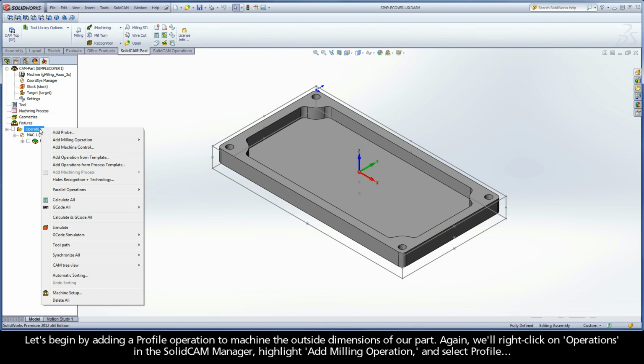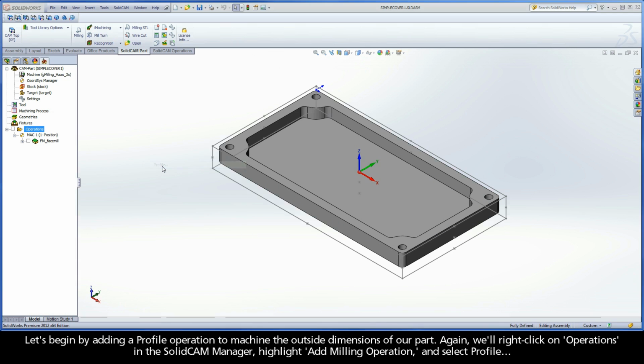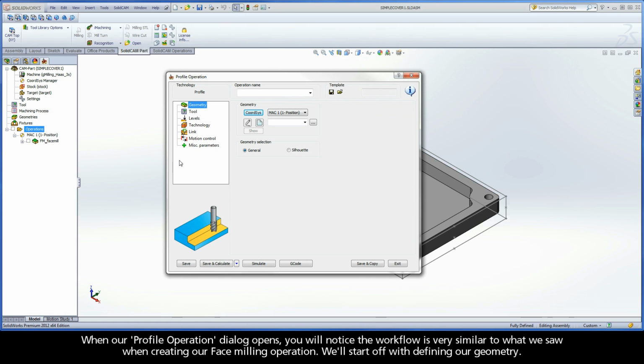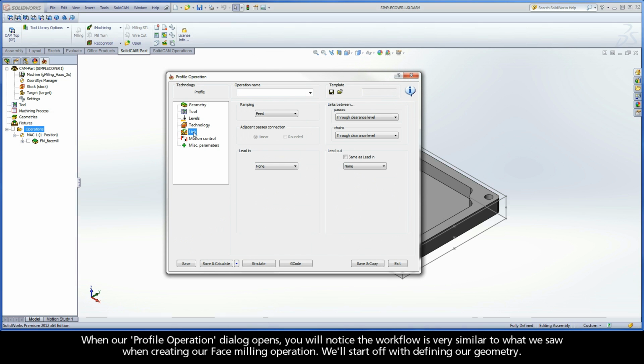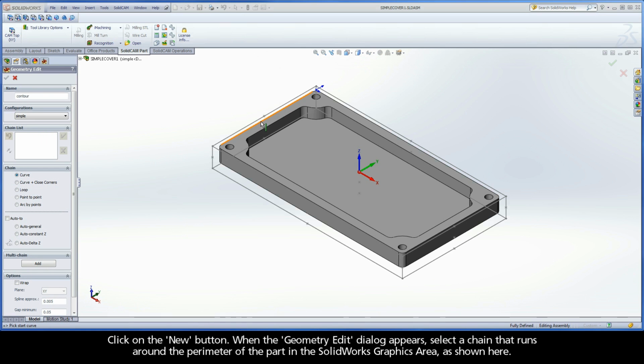Again, we'll right-click on Operations in the SolidCAM Manager, highlight Add Operation, and select Profile. When our Profile Operation dialog opens, you will notice the workflow is very similar to what we saw when creating our face milling operation. We'll start off with defining our geometry. Click on the New button.